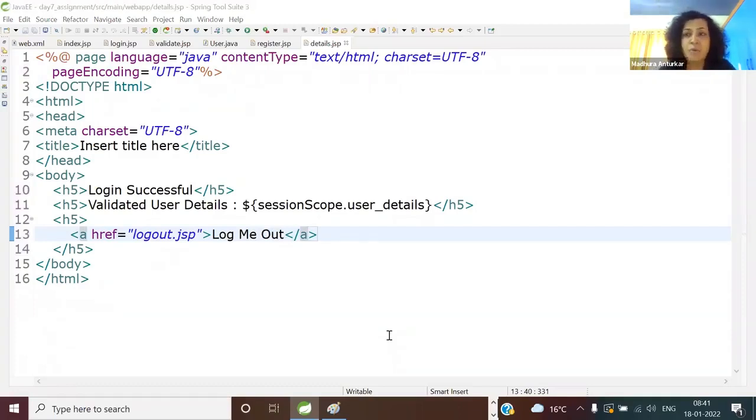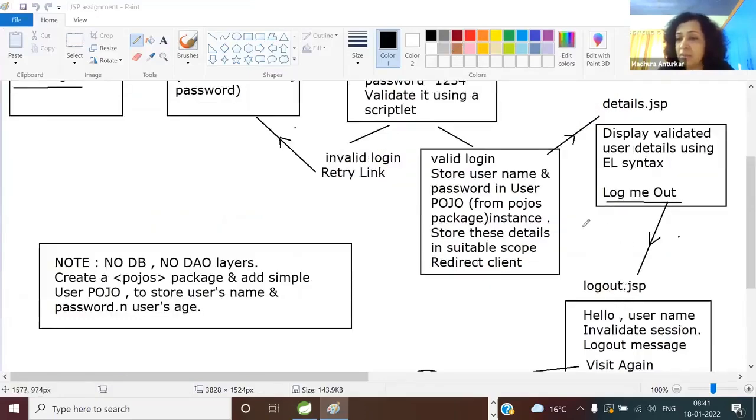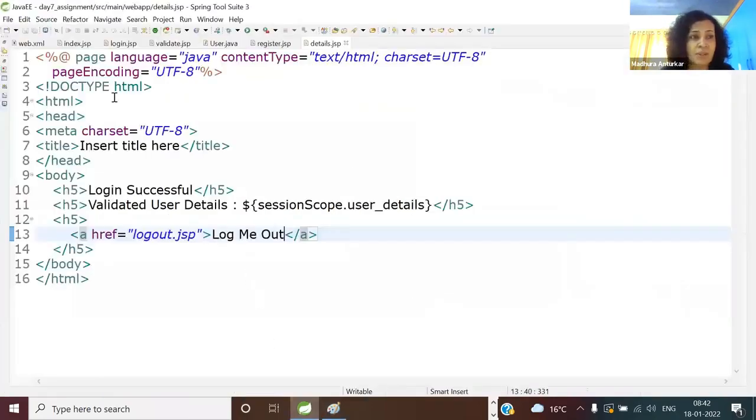Everyone still clear? The only interesting thing in this page was accessing the EL syntax. Next one. When the client clicks on this logout, I told you what all has to be done. And here again, I had mentioned it yesterday, you don't require any scriptlet expressions, even though they will work. I just want to give you more practice on three things: EL, JavaBeans, and JSTL in the whole of today. So let's write your logout page.